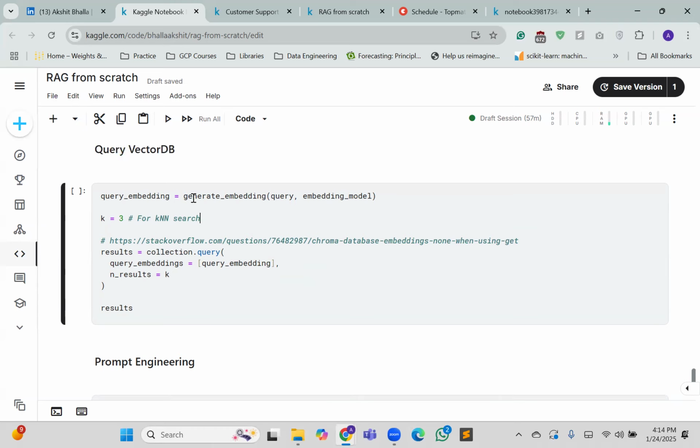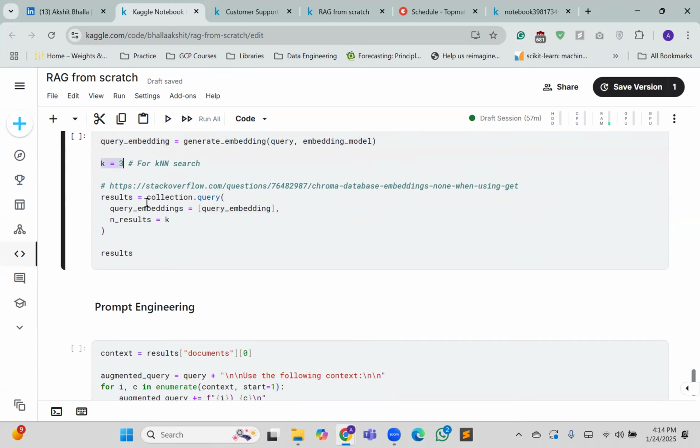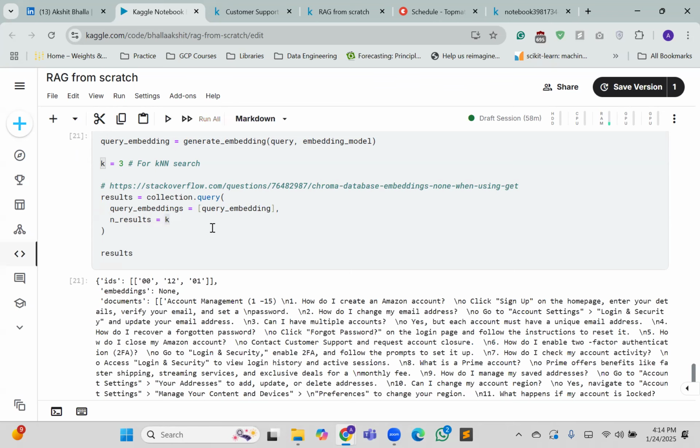As you can see in this cell, we generate the embedding for the query, which is the initial question that we asked, passing the embedding model. This is the query embedding. Then I say k is equal to 3, which means I want 3 chunks relevant to the question. This is how we query the vector database: collection.query, with query embeddings equal to the query embedding, and n results equal to however many results you want to fetch. So let's execute this chunk.